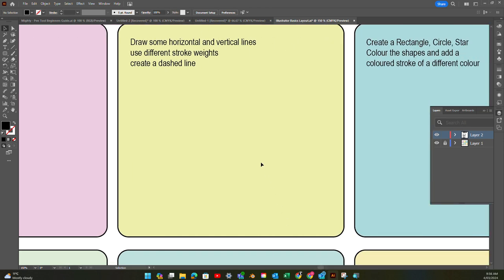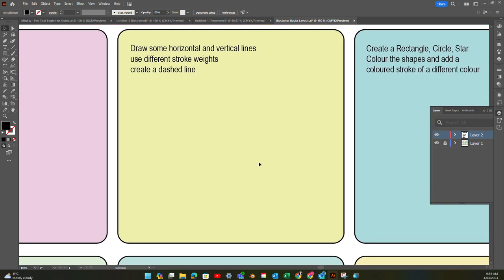So draw some horizontal and vertical lines. Use different stroke weights and create a dashed line. Okay, so up here, next to the type tool, we've got this line tool. And click once and drag it out. And you can see I can go wherever I want. But if I hold down my Shift key, you can see that what it does is it wants to draw either vertical, 45 degrees, or horizontal. So I'm going to draw in a horizontal line here.